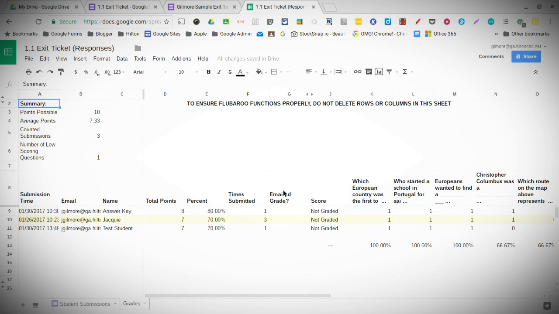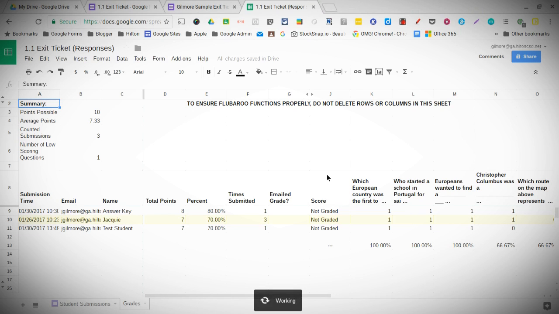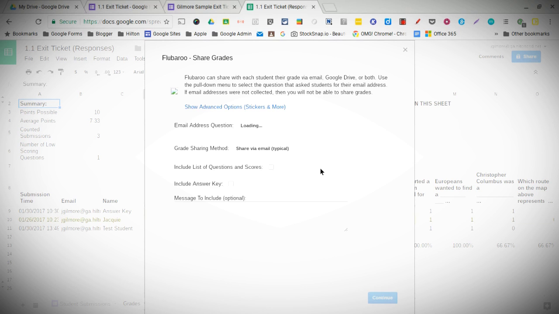To share your grades with students, you can email them grades. So when you're ready, you say add-ons, Flubaroo, share grades. It's going to open up a window. And this is why collecting that email address is so important, because the email address question is going to show up here and you can just say email, and then you don't have to worry about kids typing in their email. I want to share them via email. I want them to see the questions and the scores, and I'm choosing to include the answer key. I wouldn't include that if you're emailing out grades before all of your students have taken a quiz. And you click continue.